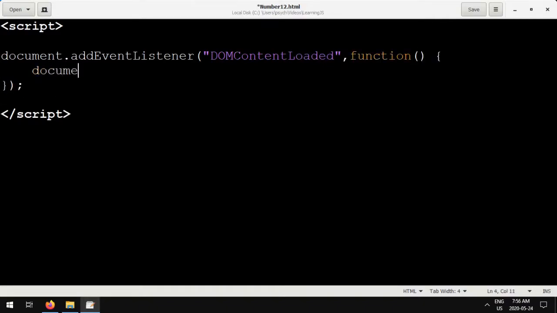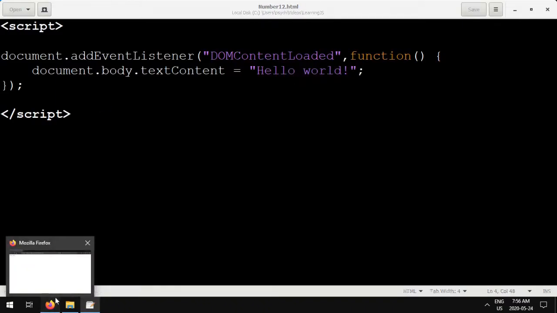So to begin, we're just going to do the same DOM content loaded and text content equals hello world from one of the last tutorials. Just to show you again what this looks like, it's this small black text on the white background.